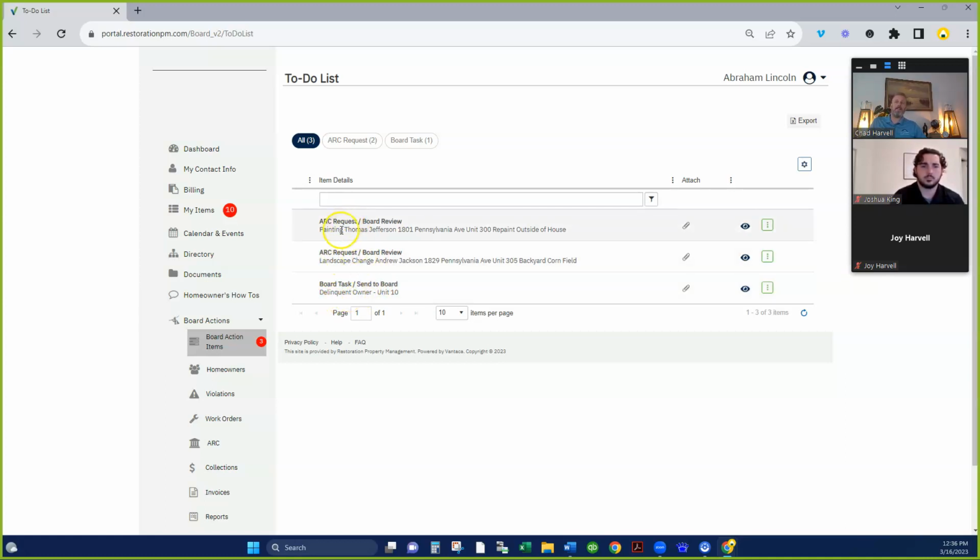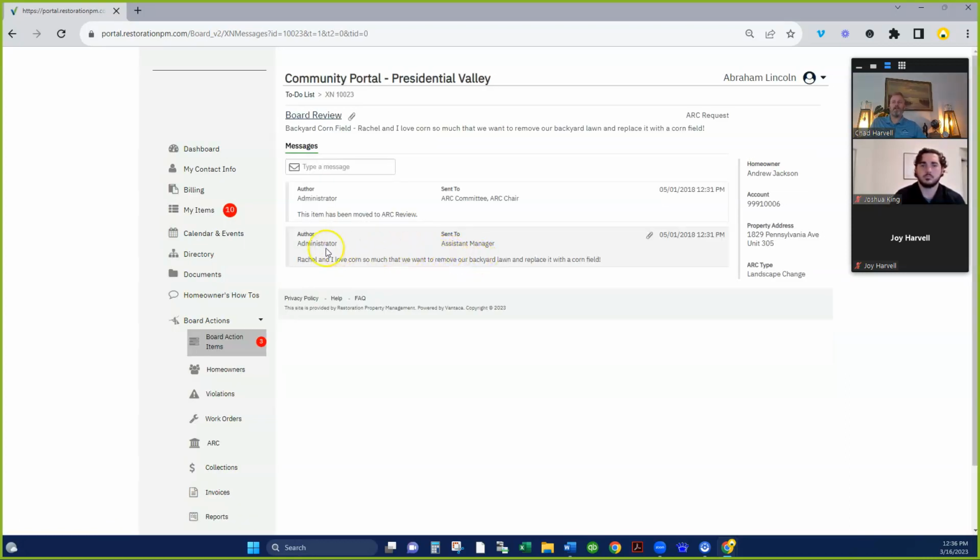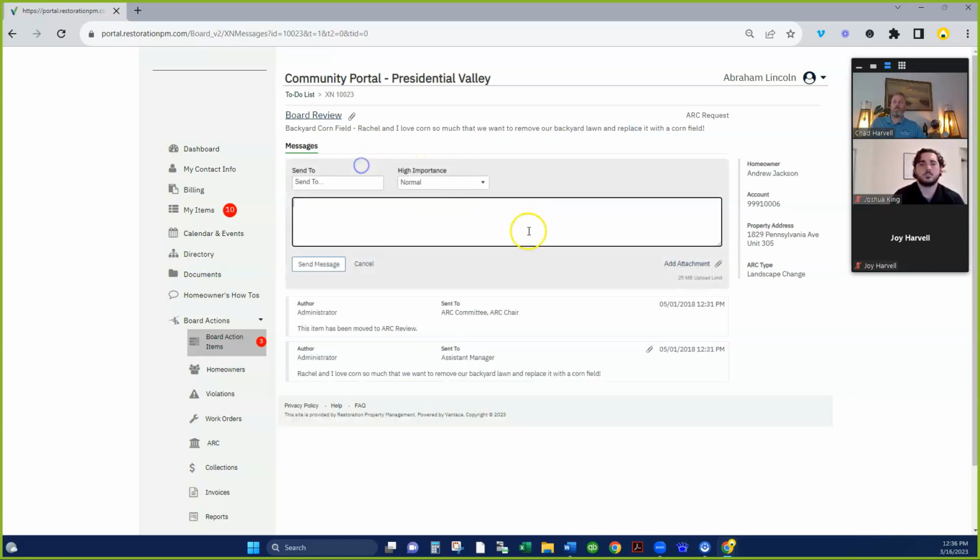In anything that I do, I can come here and I can click the eyeball, which is going to show me the details. These details are what are captured inside of our system. Everything from when it started, all the steps that it's taken, anybody who's responded. And so for this ARC request, we can see that Andrew Jackson wants to remove his backyard and replace it with a cornfield. So you can send us, by clicking on this section, send it back to manager.